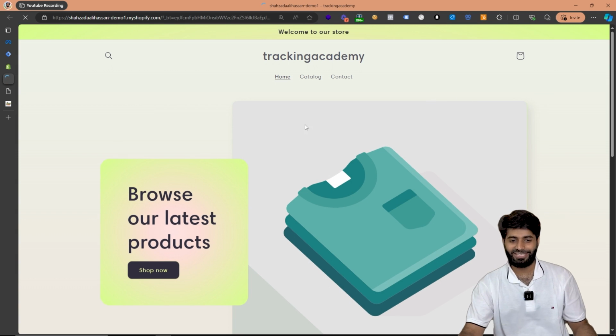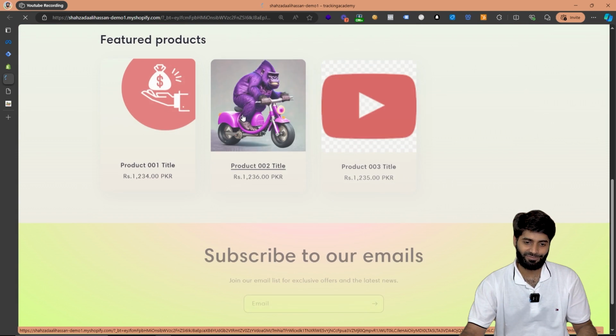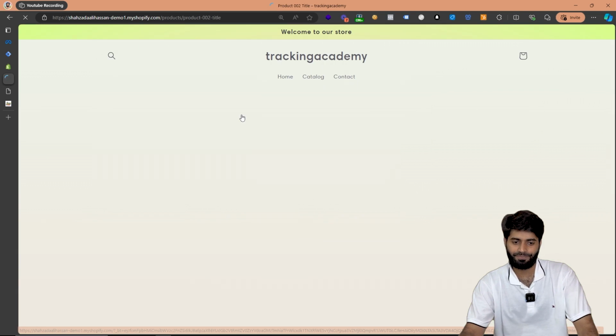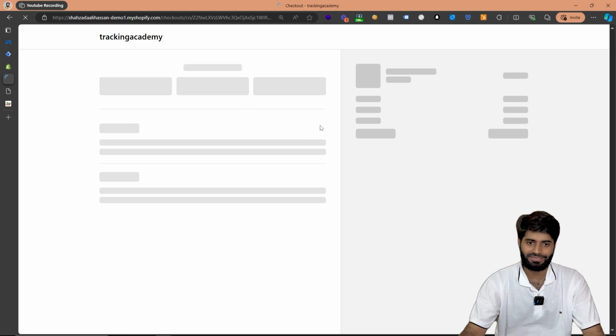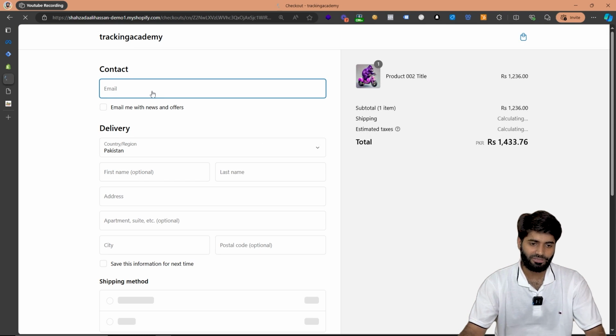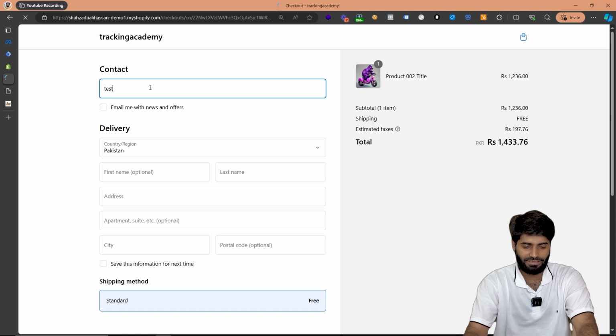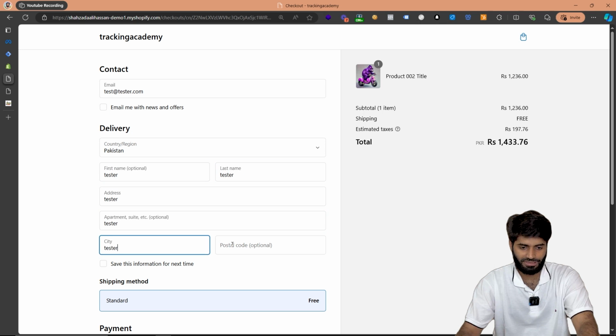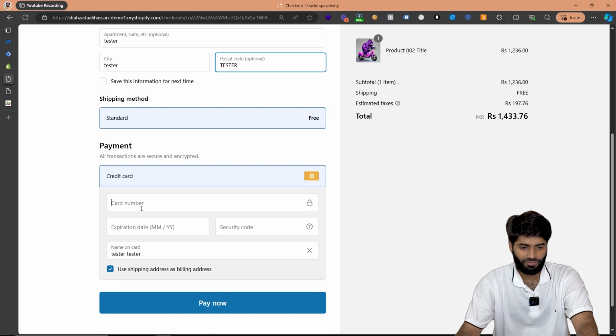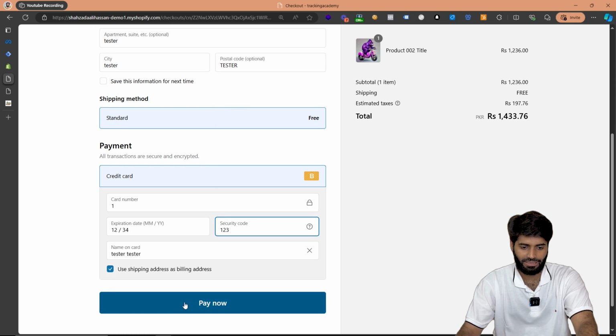Unfortunately, now we don't have any items in the cart, so let's just add one item to do the test conversion. Great, instead of adding it to the cart, I'm just going to directly buy it now because we don't have to go through that checkout process. Great, let's add test emails, test@tester.com. Let's put every information as tester because it does not really matter. For the testing card, let's also select 1234, 123, and let's click on Pay Now.